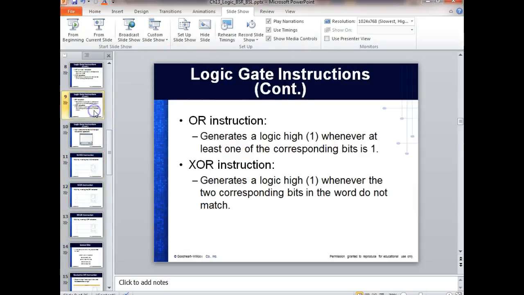So primarily, the AND mask is used to make sure bits are cleared. We can also use it to determine if a bit is set or cleared, right? The OR mask, both things use the OR mask for.